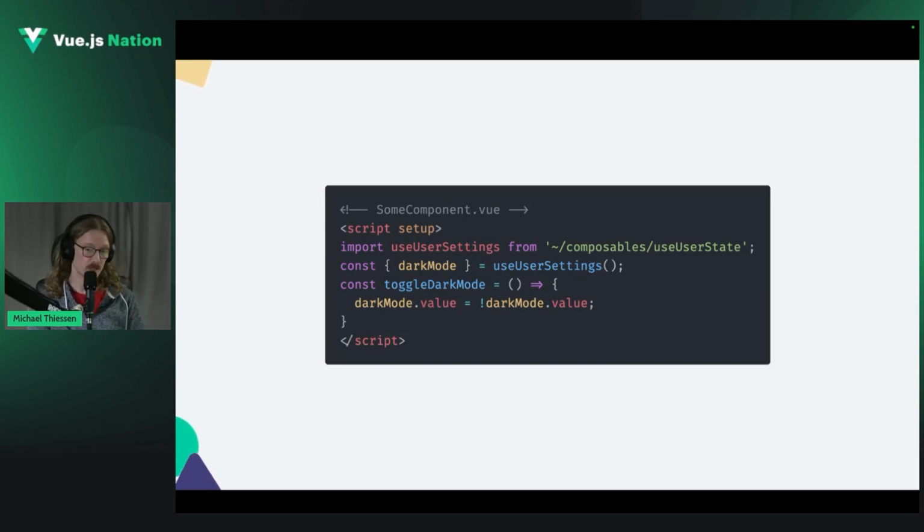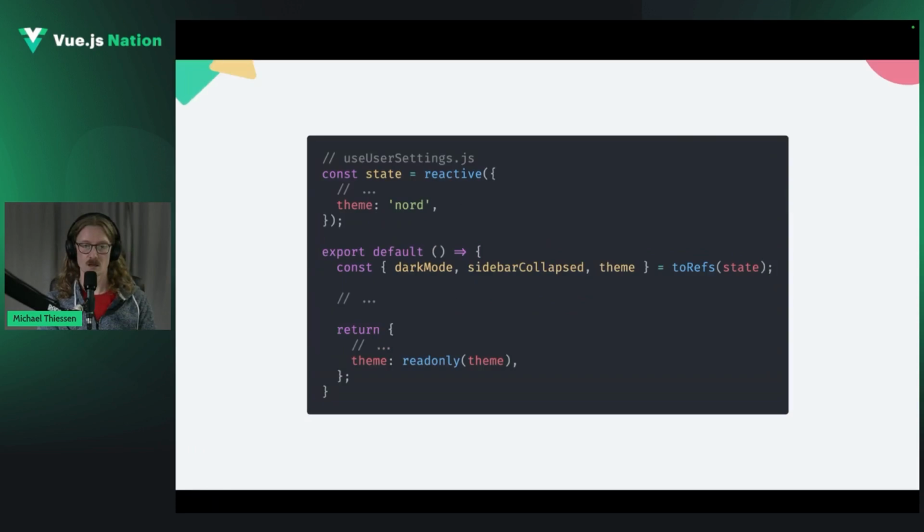The third and final piece of this pattern is to take this and actually add in some business logic. So now we'll address this theme setting that we've got.